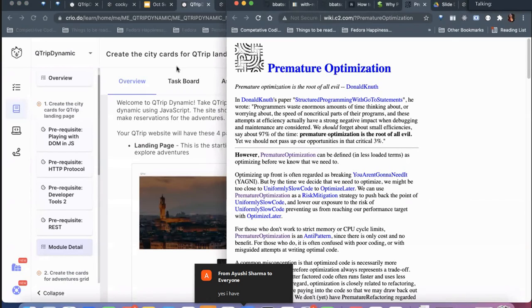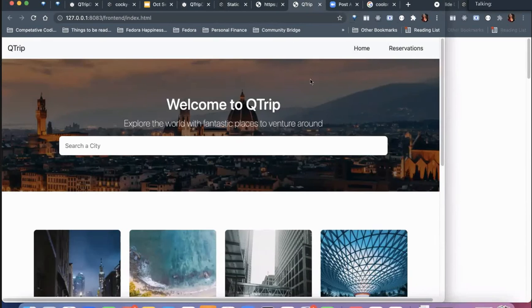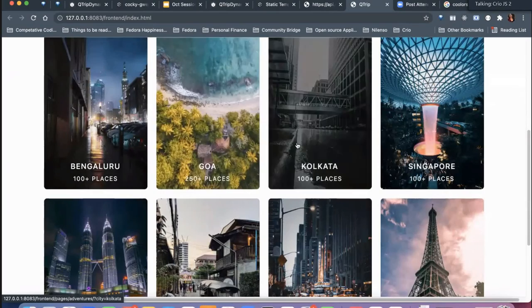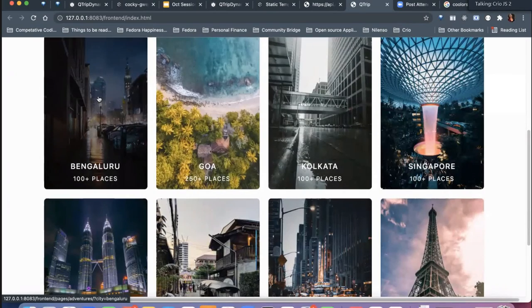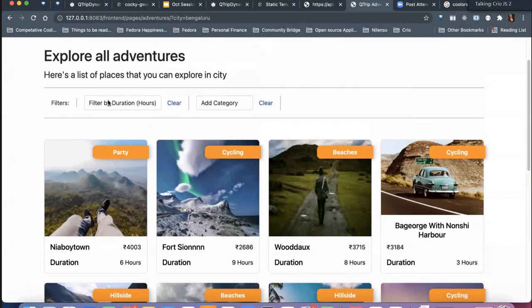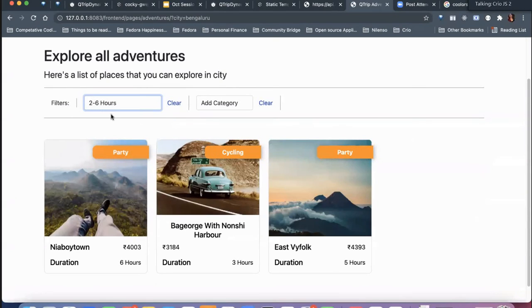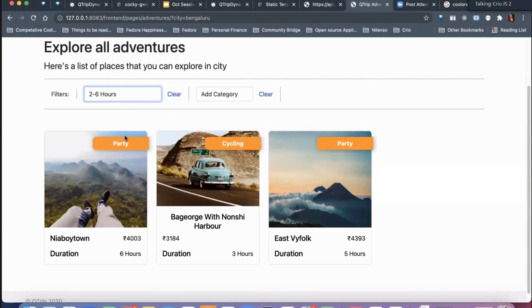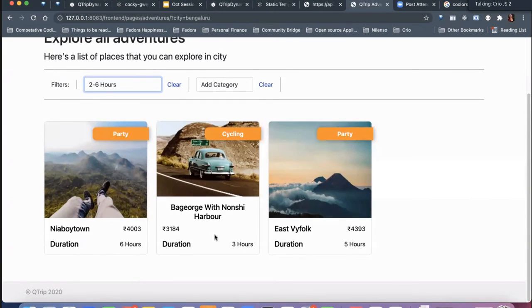Okay, yeah. So, you'll be making something like this. The UI would look something like this, where you will be having different cards showing different places. You will be able to filter by using 0 to 2, 2 to 4, different types of filters you can apply. Here, let's say I'm applying 2 to 6, then we are viewing all those places which come into this category of 2 to 6 hours, right? Which have the duration between 2 to 6 hours.